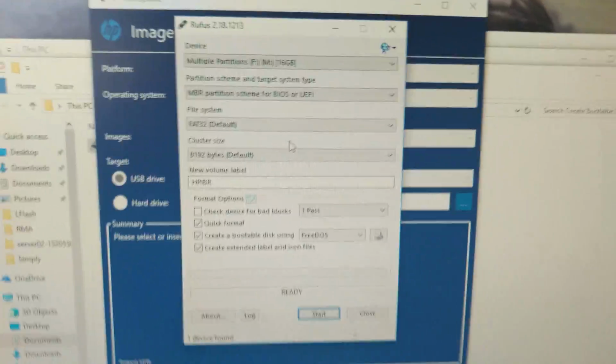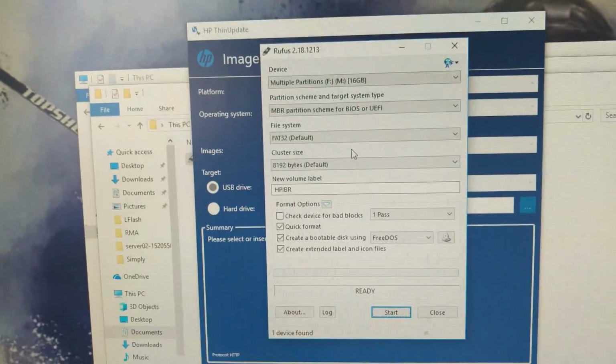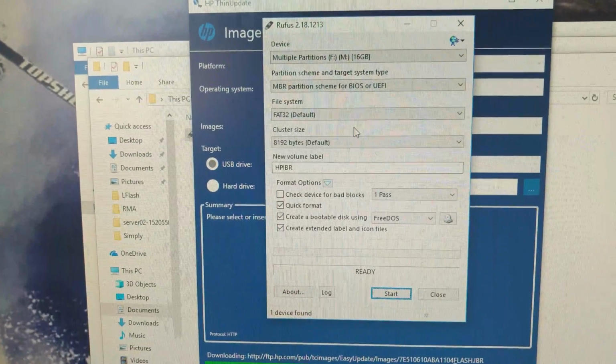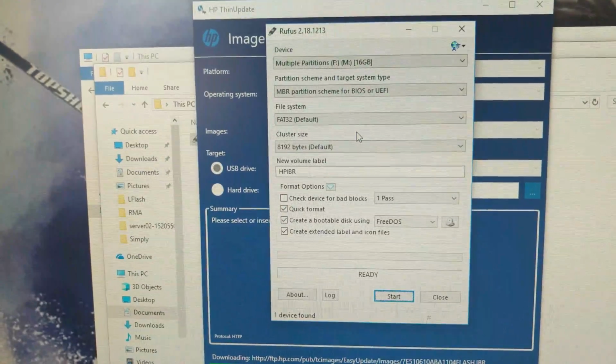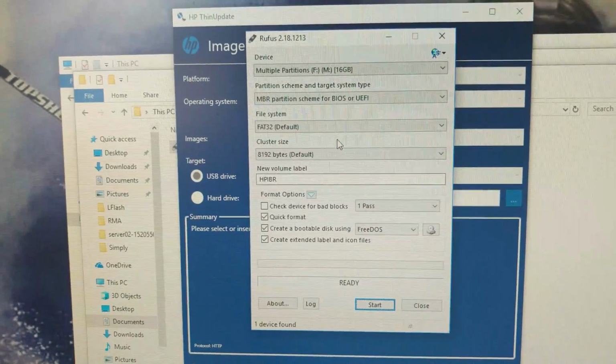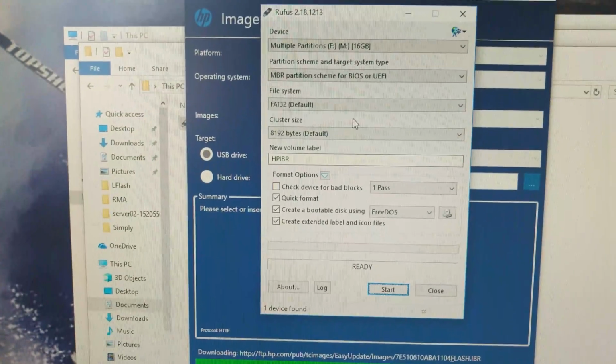Once you've got Rufus downloaded, here's Rufus right here. I need a tripod. There's Rufus. You can see quick format and create a bootable disk using FreeDOS. You put in a USB stick and you hit start and away you go. So that's how you create the bootable disk.